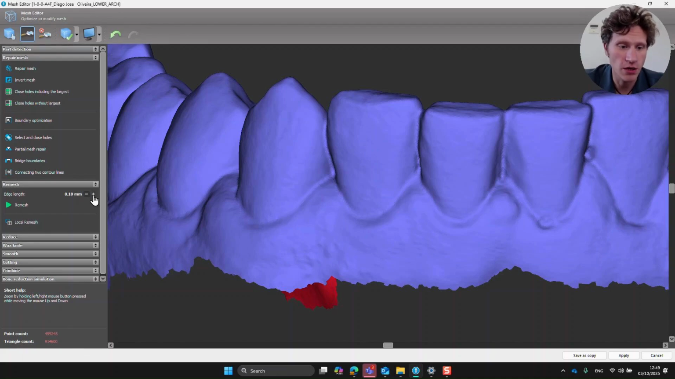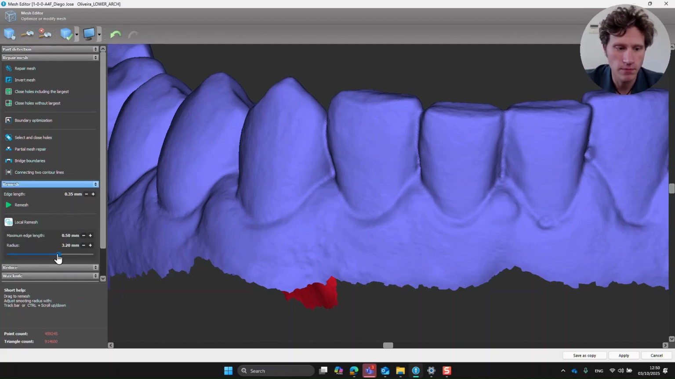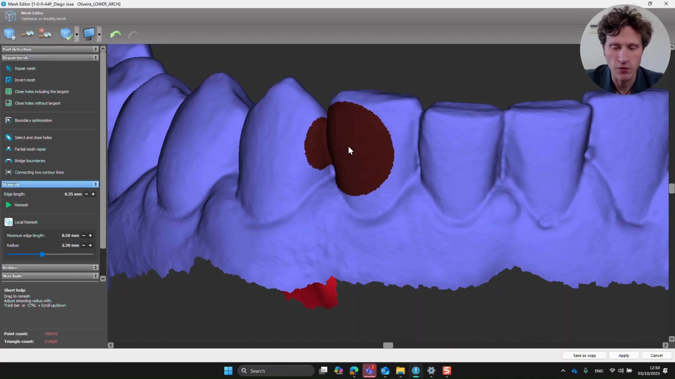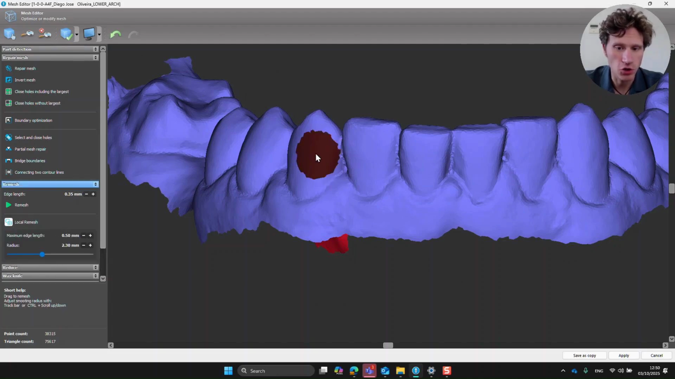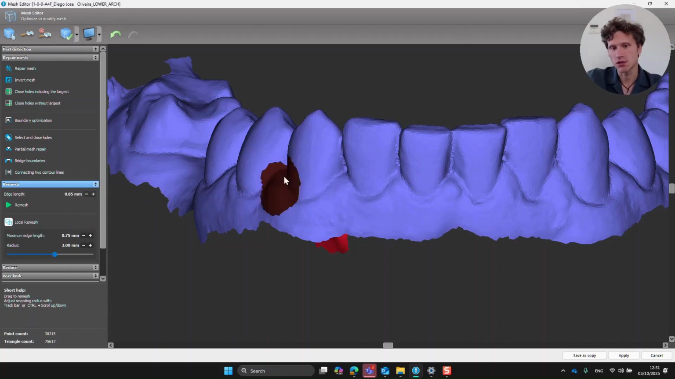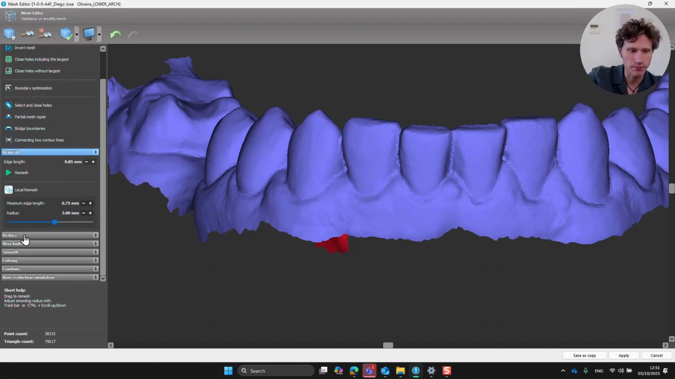And I can also make local remeshing. For this, I just need to paint something, and if I need to make some local remeshing, I can choose the marker here and make the radius of remeshing different. For example, let's make more triangles in this area. This instrument affects the triangle mesh.